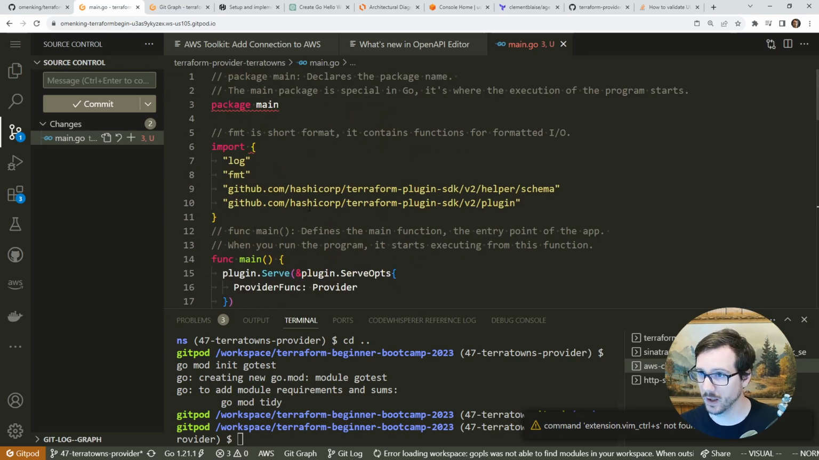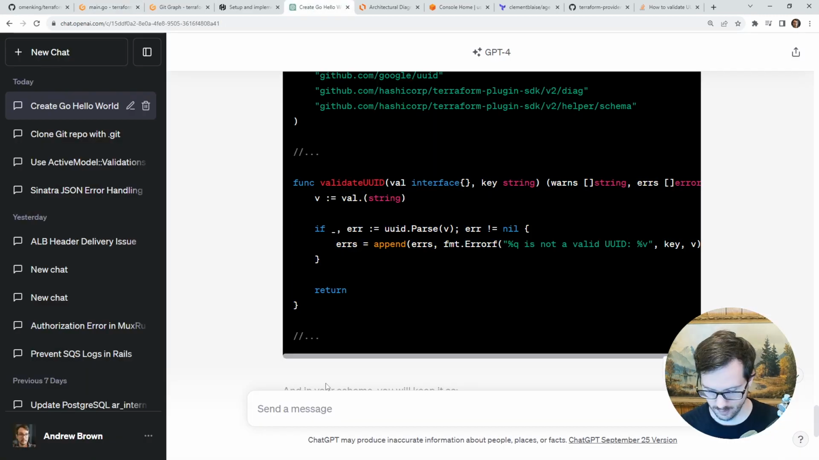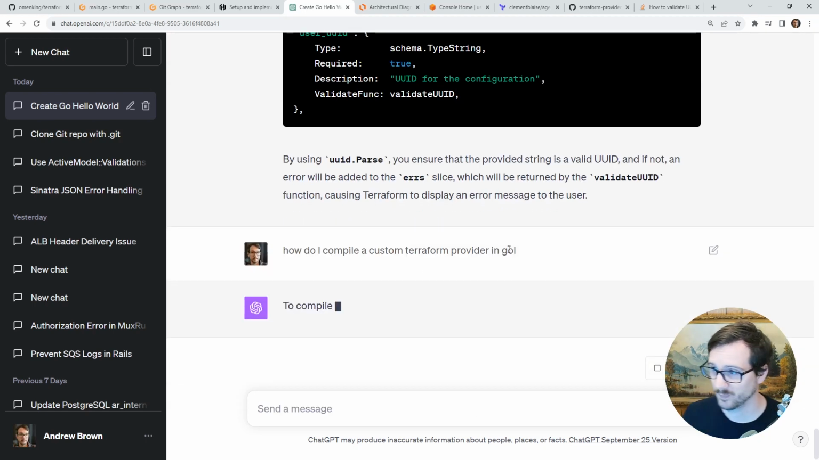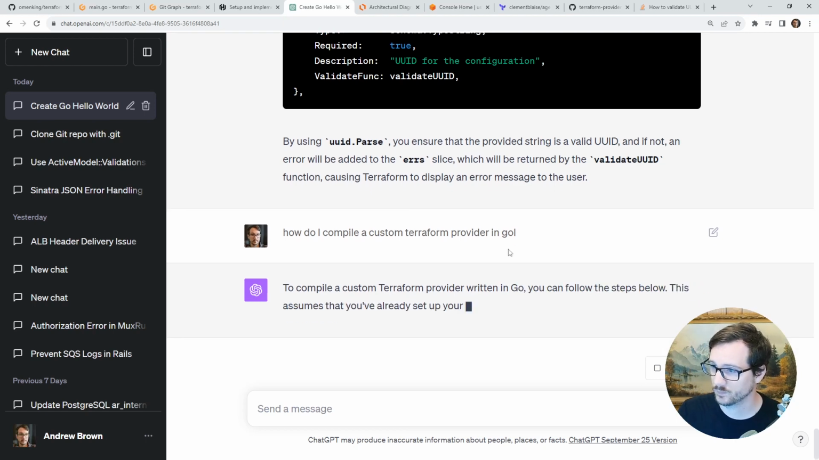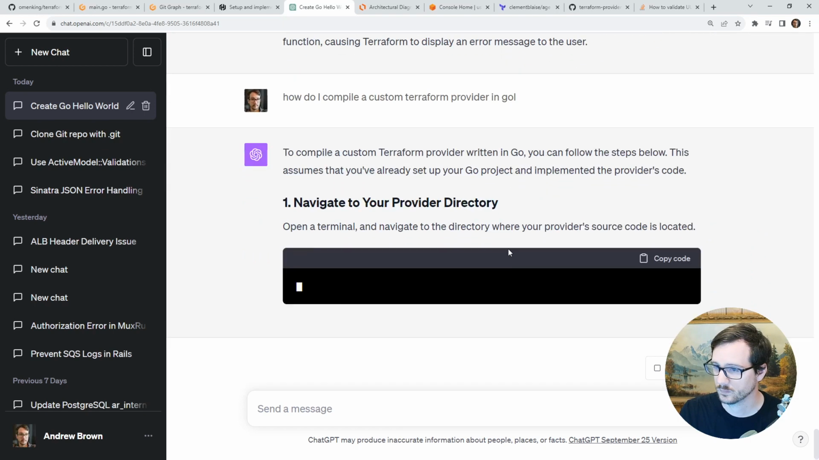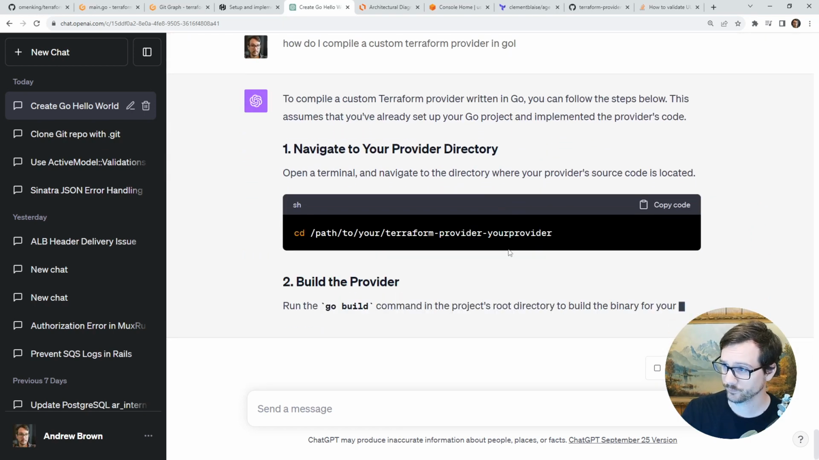So how are we going to compile this? We'll go here. How do I compile a custom Terraform provider in Go? Let's see what it does. I didn't mean to put an L on the end there. We'll give it a moment here.